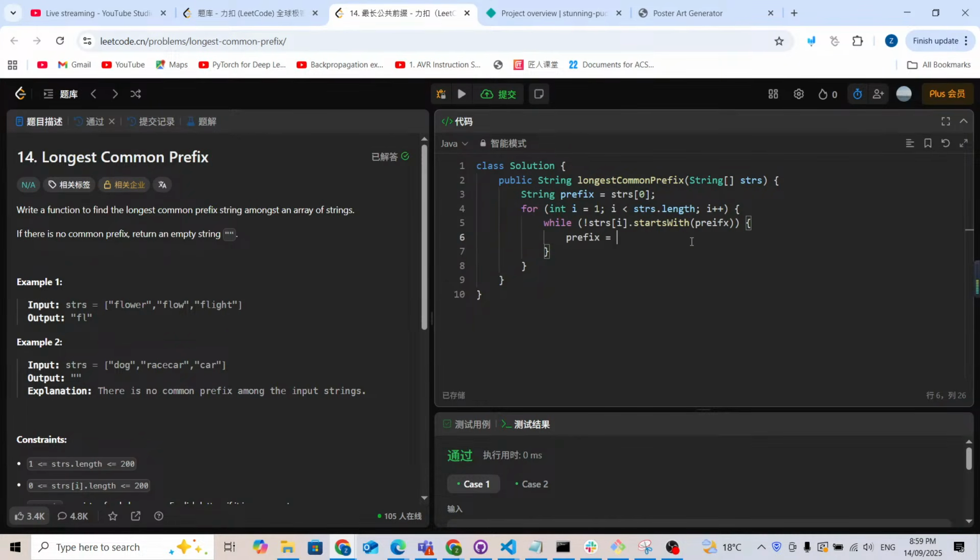So the prefix is going to equal prefix dot, in Java we're going to use substring, from 0 to prefix dot length, because the prefix is just a string, so we're going to use parentheses because it is a method. Yeah. So this is okay, because at each step we're going to reduce the prefix until maybe the prefix is FL, or maybe the prefix is an empty string. So finally, we're going to return this prefix.